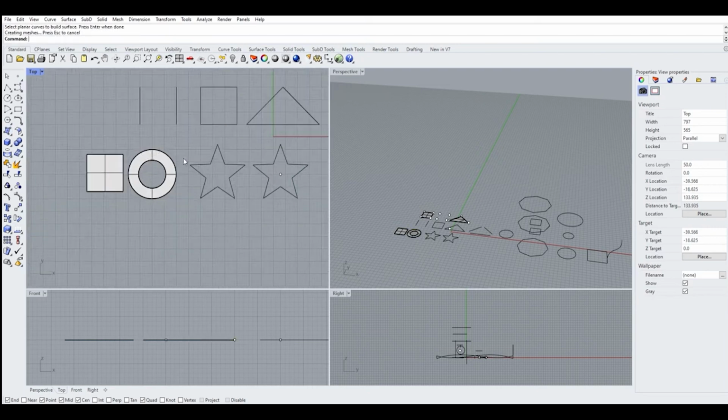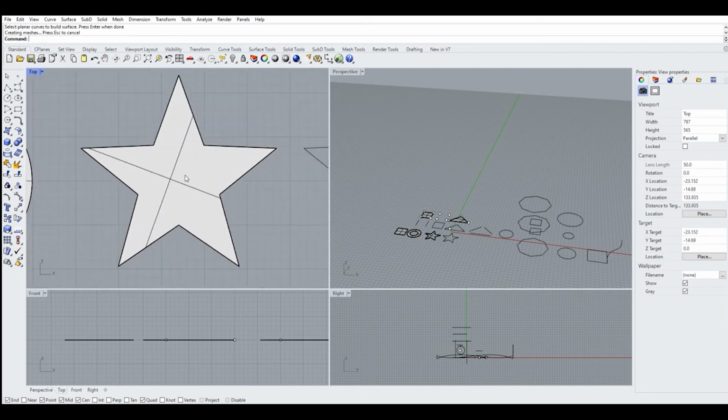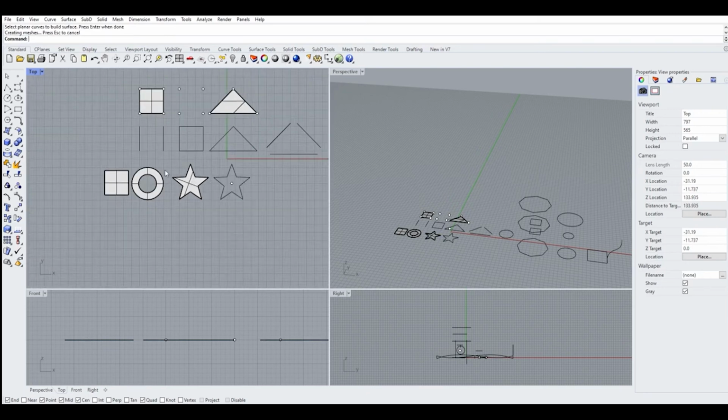So surface from planar curves can work on multifaceted surfaces as well, like this one. I'm going to do the same thing, right-click to reactivate the same tool, click on that, and there I have a star-shaped surface. Pretty simple, right? Yeah. Let's try the next one.